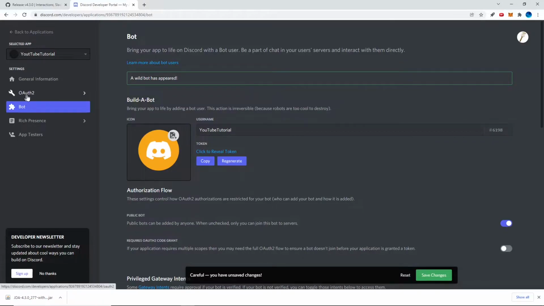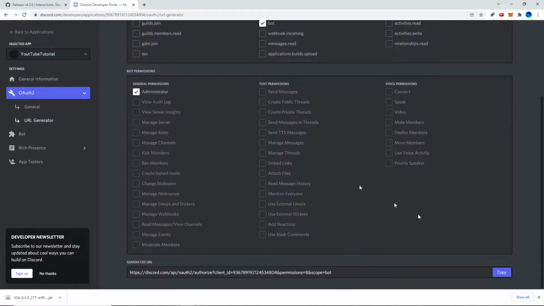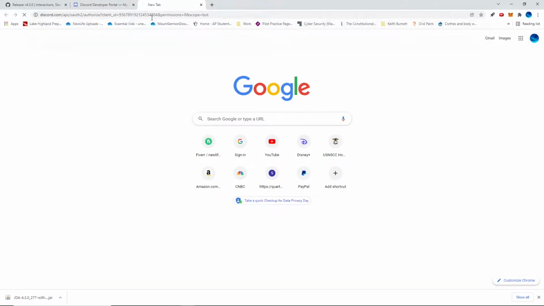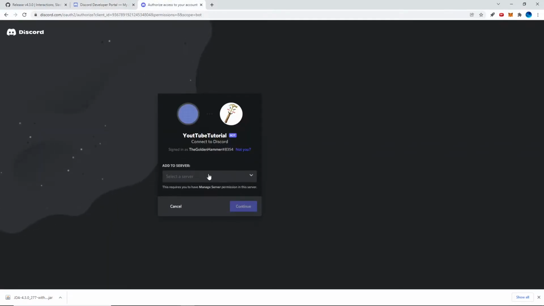And then we're going to go to OAuth2. We're going to go to URL generator. We are going to click bot and then administrator. This is giving the bot administrator permissions. Then we're going to open up a new tab. We're going to copy and paste that link that it generated at the bottom. And then we're going to add it to one of our servers.